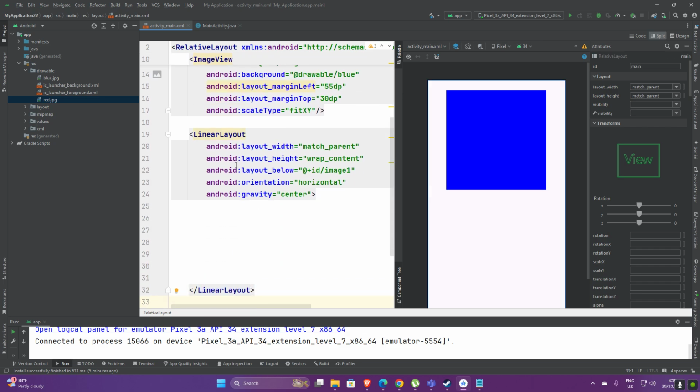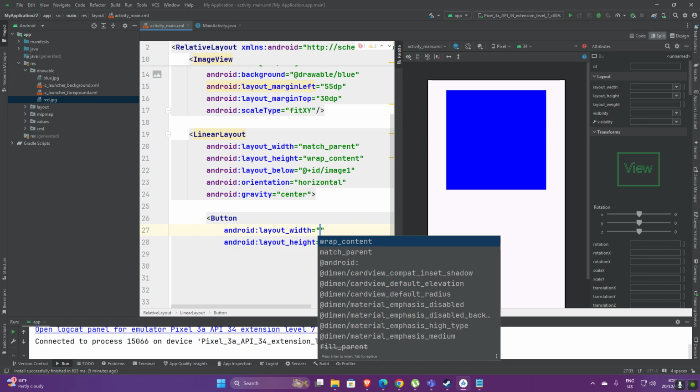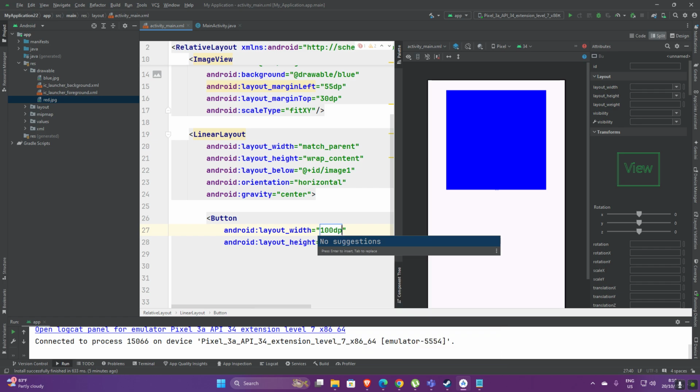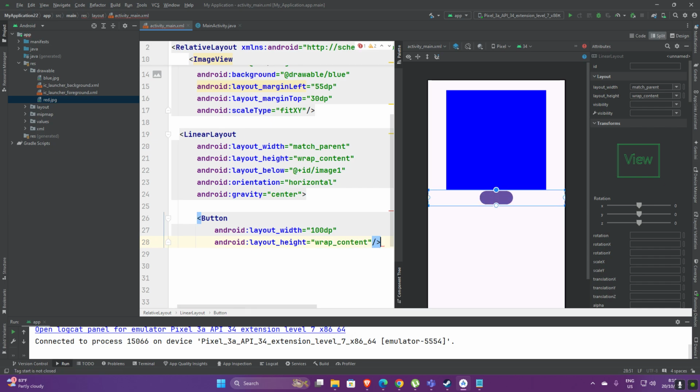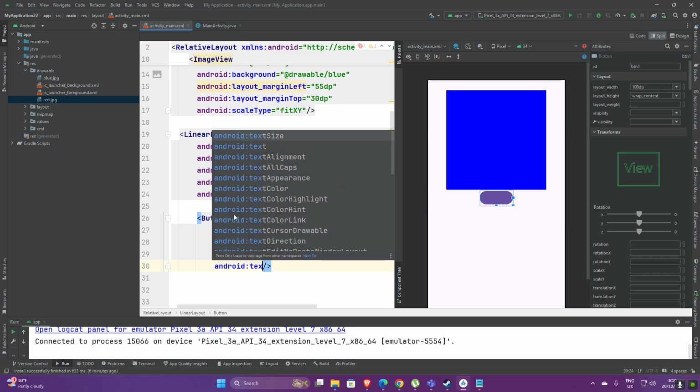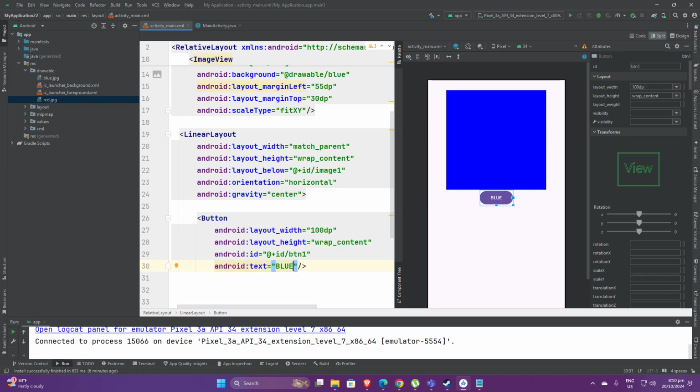So inside the linear layout, we will add two buttons. So button number 1, let's set it by 100 dp, and then it will be wrapping the content. There we go. So since we had it added as a centered gravity for the linear layout, it's already in the middle. So what we need to do is to add an ID for this. This is going to be btn1, and then let's set the text to blue. So anytime we click this button, it will change the color of the image view to blue.